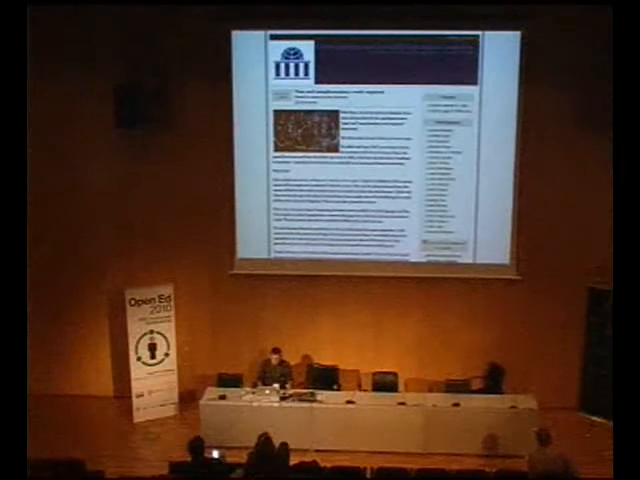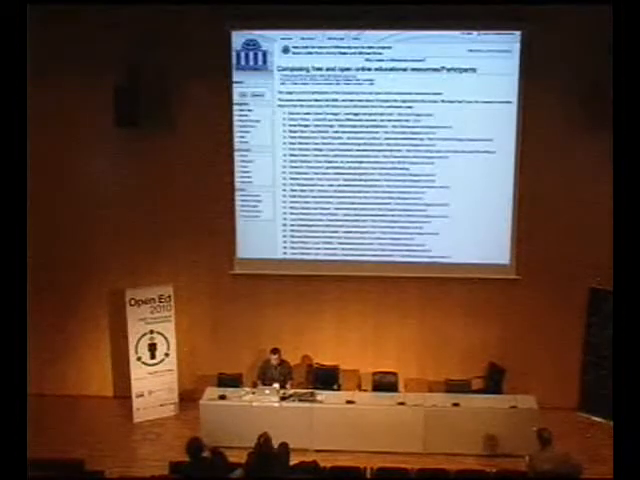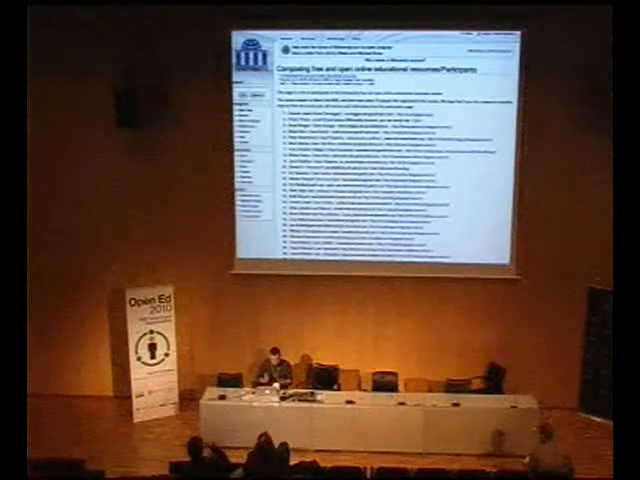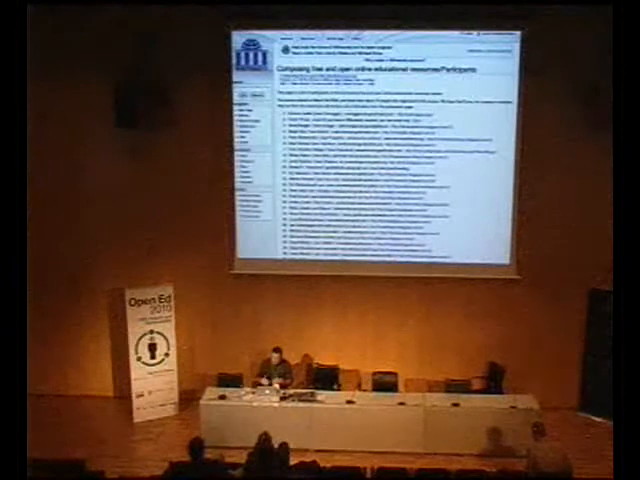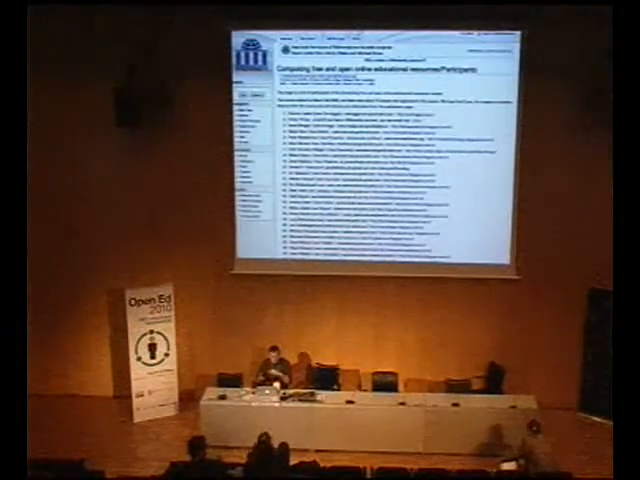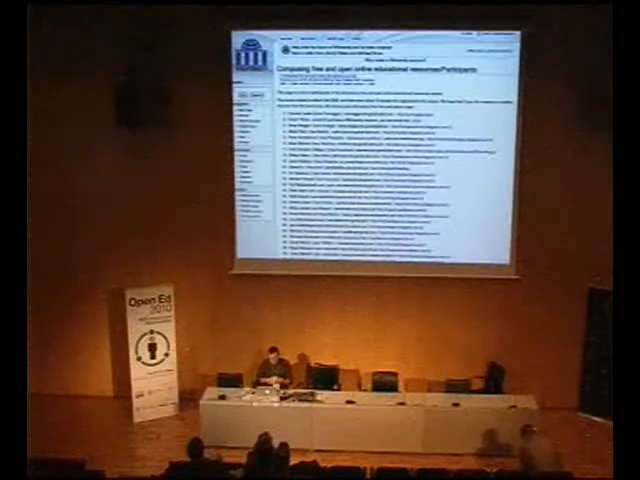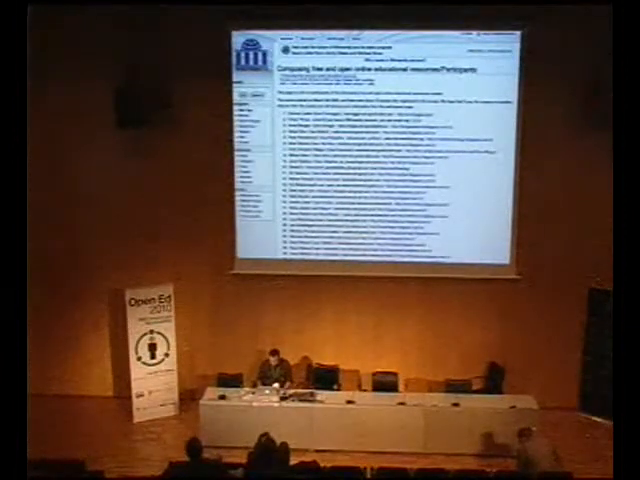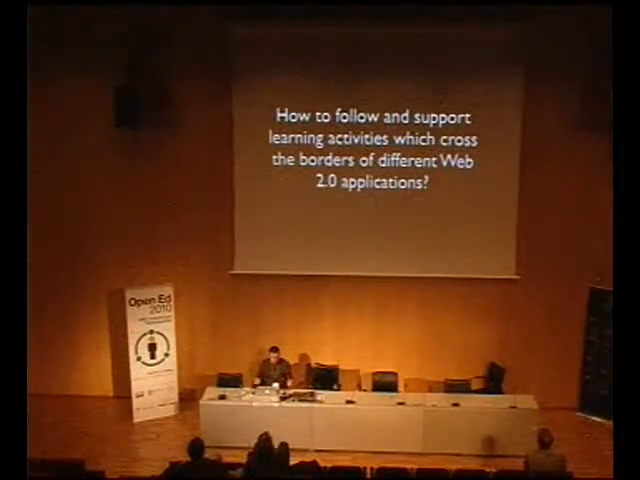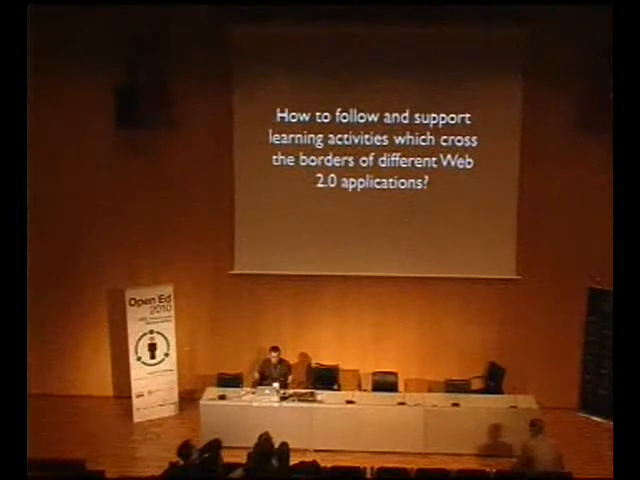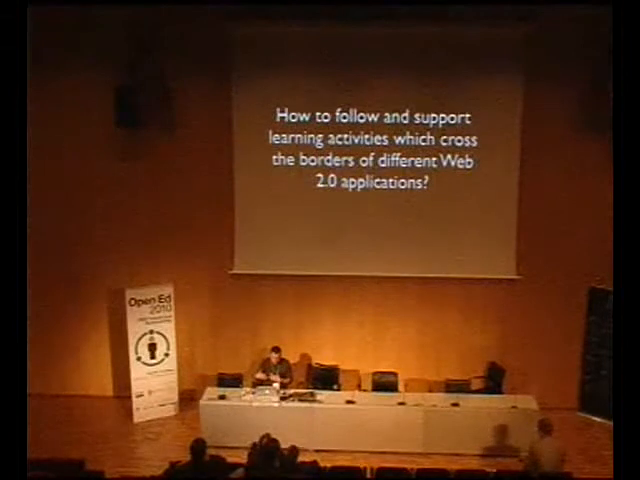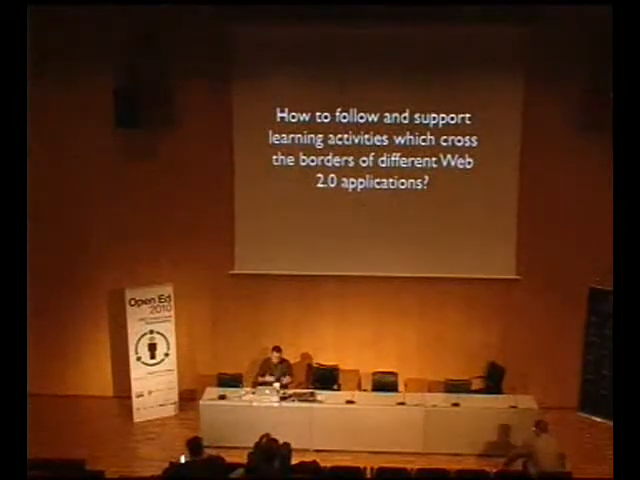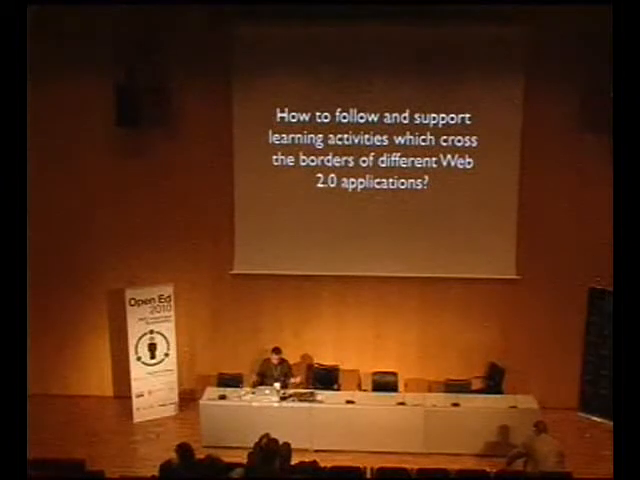Here you can see an example of a course blog and a course wiki. In the beginning we also used the wiki for signing up for the course, and it was quite a lot of manual work to get all these names to the course blog roll, and if somebody dropped off, delete them from the blog roll, and so on. So the problem is how to follow and support these learning activities that take place in open courses, and typically they take place in several different Web 2.0 applications.